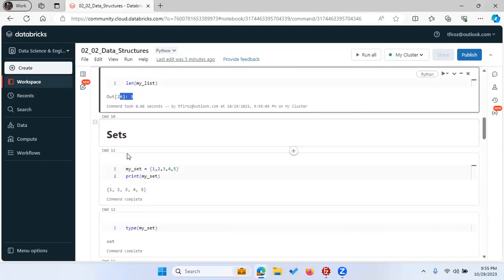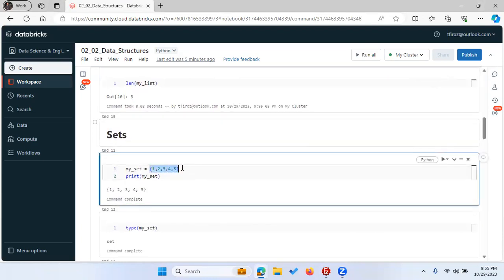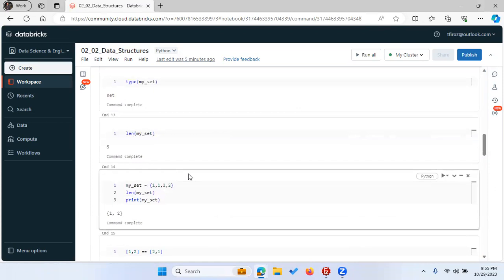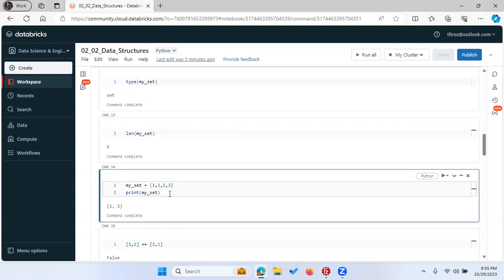Next option is sets. Sets is something similar to list, but it starts with middle bracket and it always holds distinct values. So this is my set. If I put 1, 2, 3, 4, 5, in this case, it is something similar to list. But now let's suppose you pass duplicate values in this set. In this case, I'm passing 1, 1, 2, 2. Length, it will give 2. Let me remove this length and then let me print my set. It is giving only distinct values.